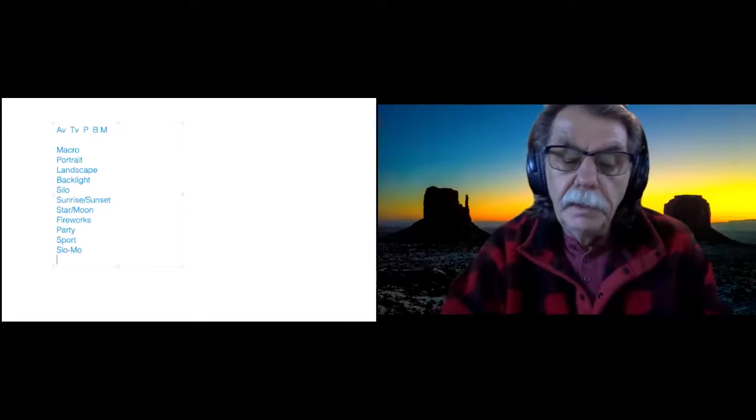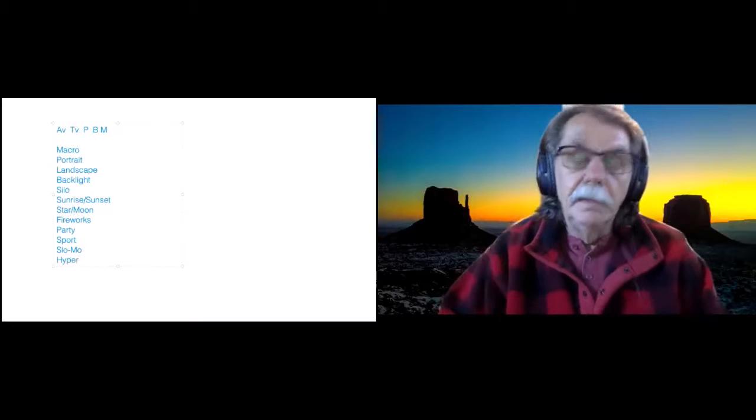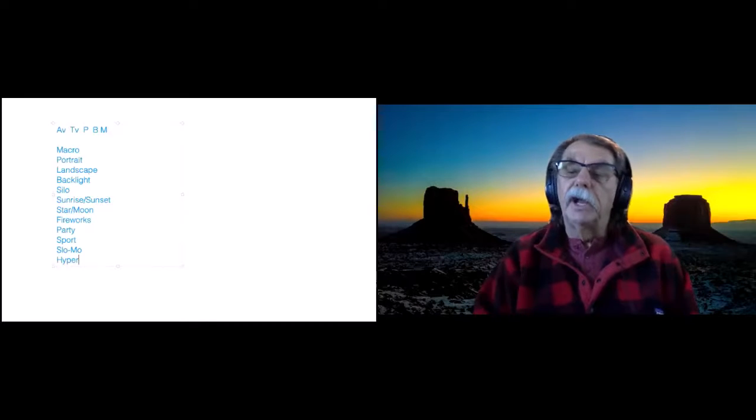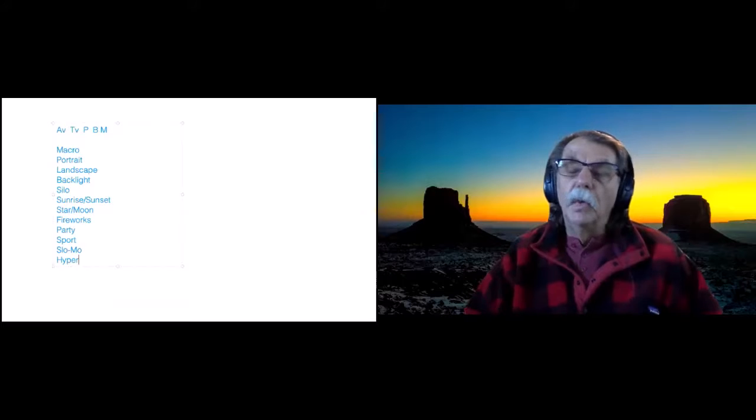The next one is called hyper. Hyper is the opposite of slow motion. So in slow motion, if you're on an iPhone and you took an iPhone photograph of me moving and did it on slow motion, when you replay it back, I'm going to be literally slowing down. Now there's no sound, but I'm going to be literally moving, slowing down.